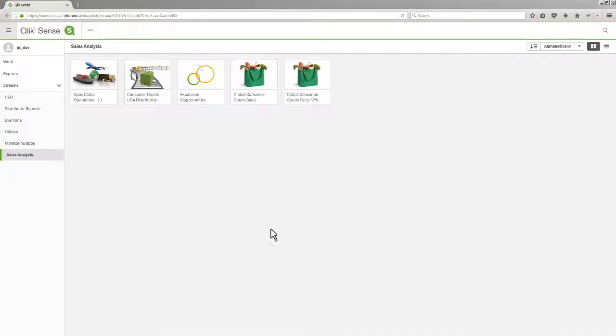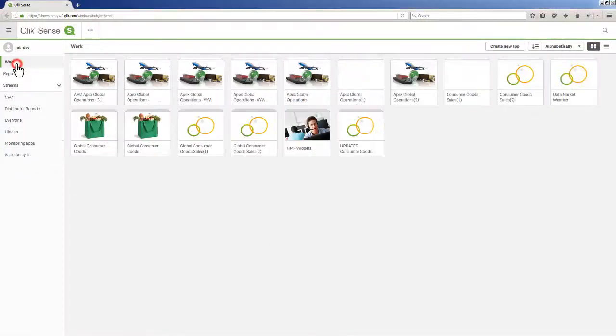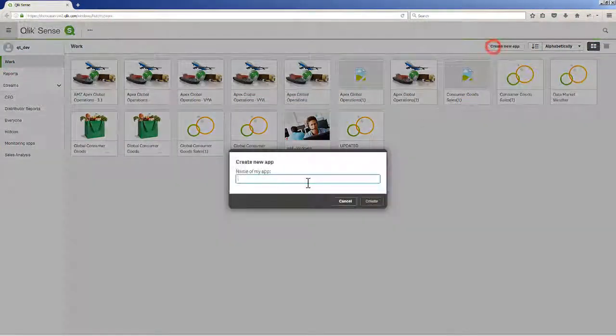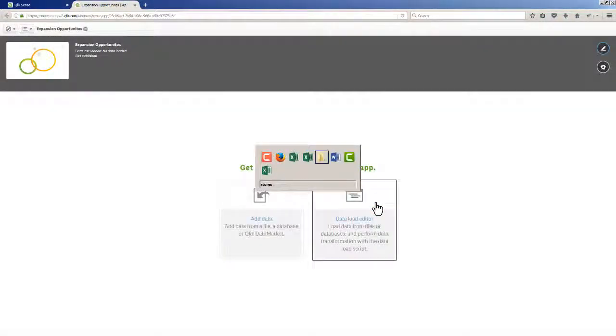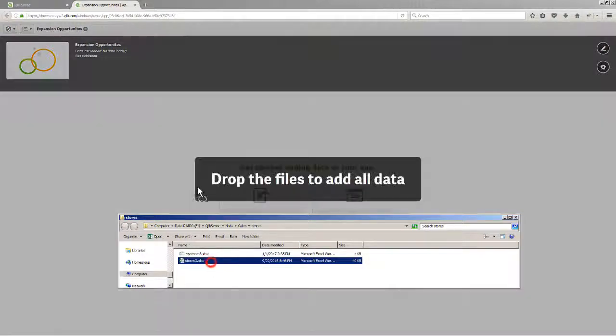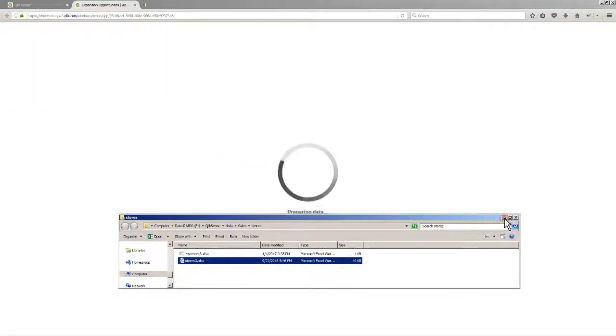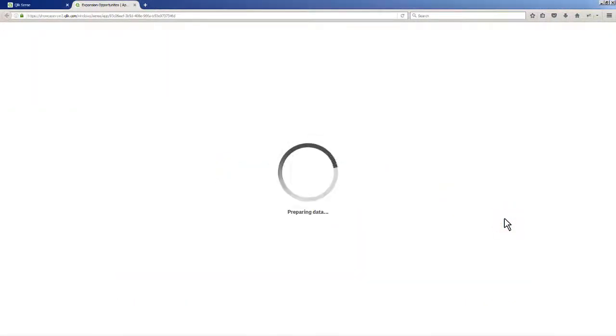Okay, so within the same environment, I will go to my work area and I will create a new app and we'll call it Expansion Opportunities. I click Create, I click Open App. Now I'll navigate to the location where I have that data and I'm going to drop it right on top of that app and it'll upload it to my server.